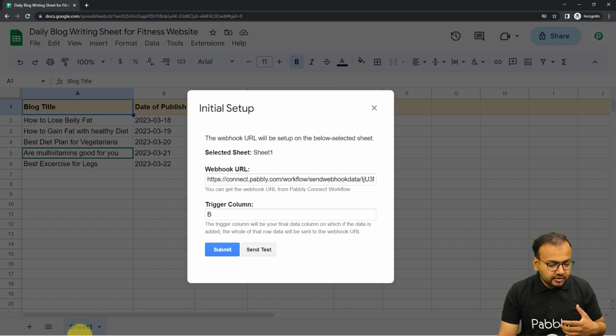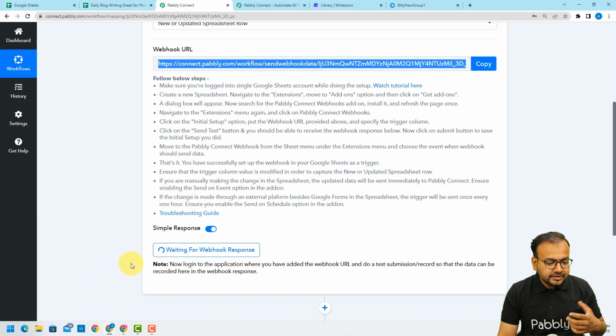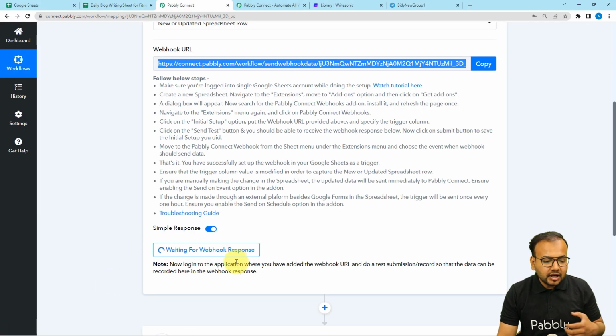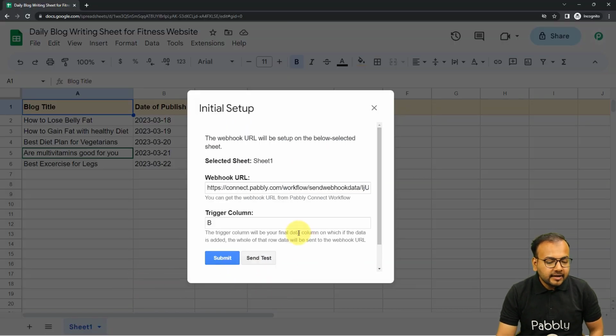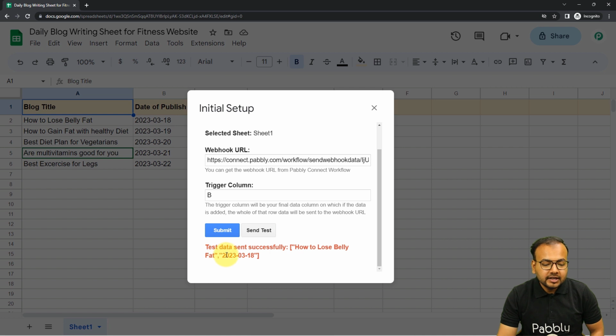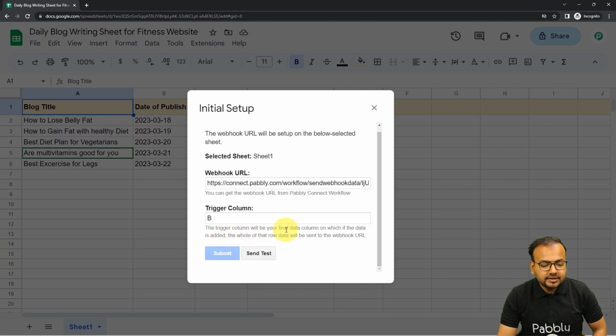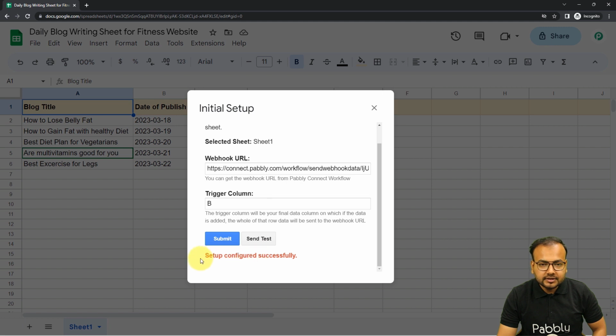So you can see in the workflow, it's still showing waiting for the response. Now it is time to send the test data. So let us send it by clicking on send test. Here I have clicked on send test and you can see test data sent successfully. The first row will be sent as the test data, and now you can click on submit and you can see the configuration is configured.